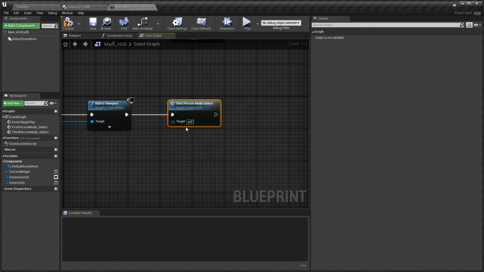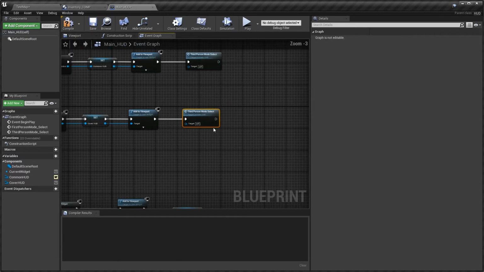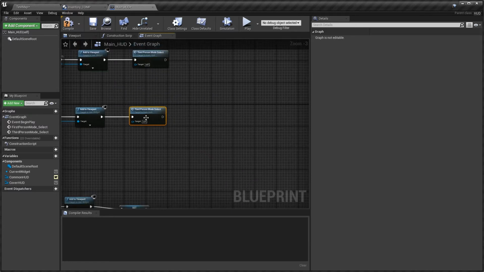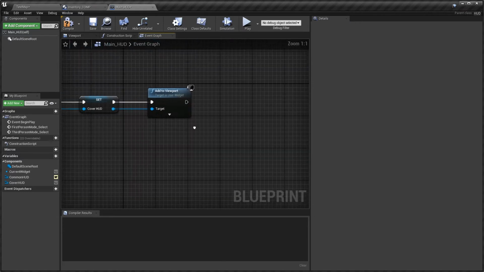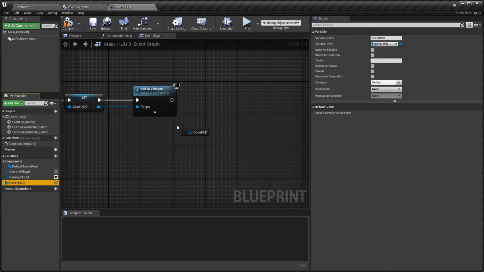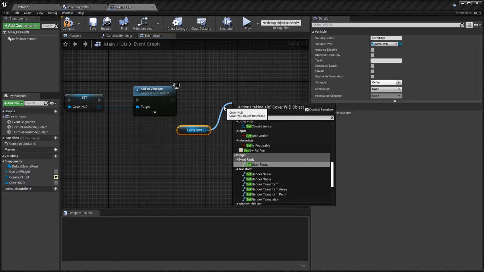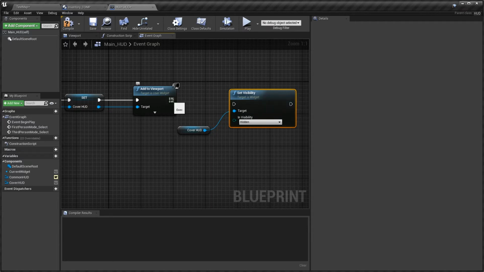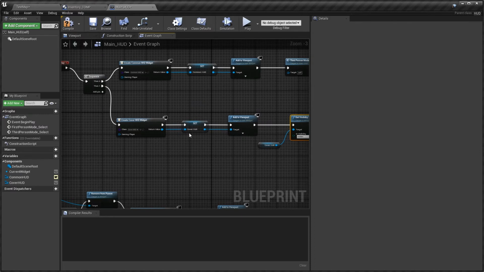And then we don't need, well, we'll do the third person mode select just like we did here. No, actually we already did it. So we don't need to do that. But what we do need to do is set the visibility of this. We don't want this to appear right now. So we'll just grab the cover HUD. We'll go in here and do set visibility to hidden. So initially it's hidden, and it's now created and in place, and we don't have to worry about recreating it.